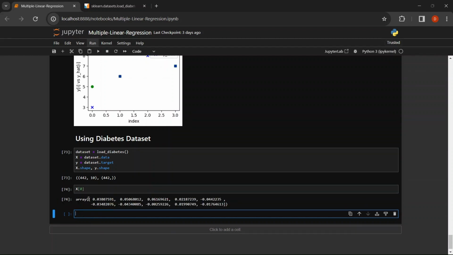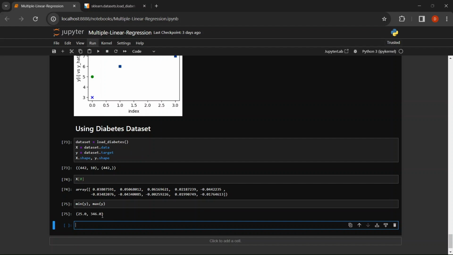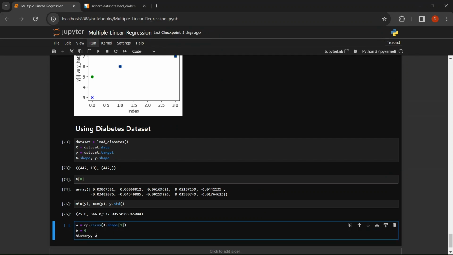So in one training example, it looks like we have scaled down floating point values, which is not categorical data, which is good for our case. And y ranges from 25 to 346 with a standard deviation of 77, so it looks like we're given some good regression data to work with. Now let's go ahead and build a model. And let's run that.